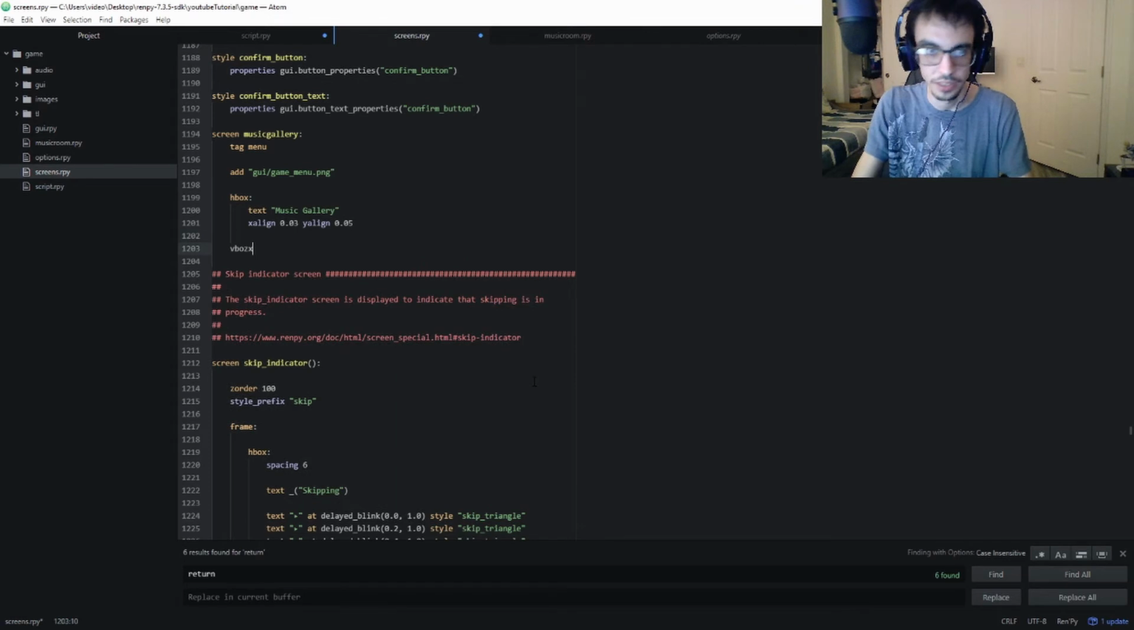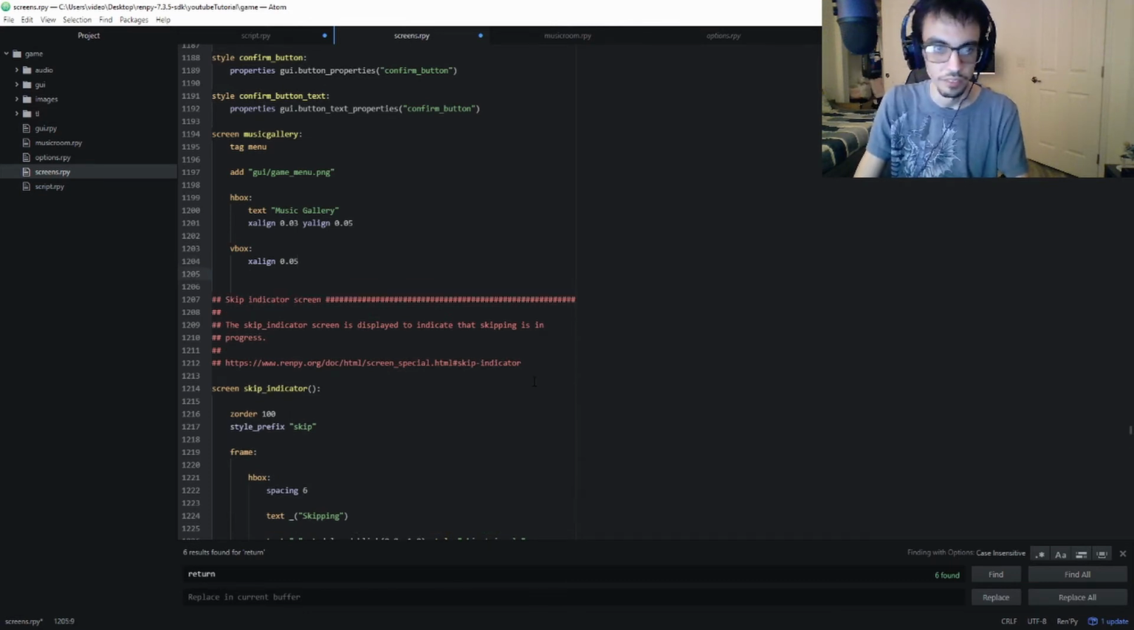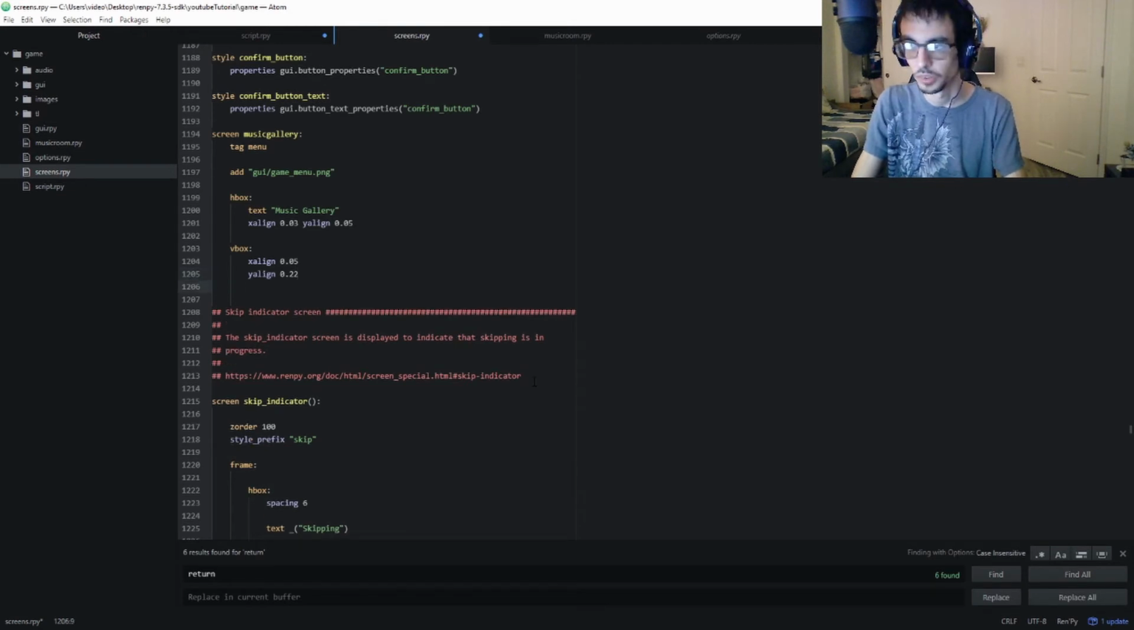So I'm going to add in a VBox, and I'm going to X align it by 0.05, so it's lined up with the text, and then Y align it by 0.22. And so now we're going to do some if statements.